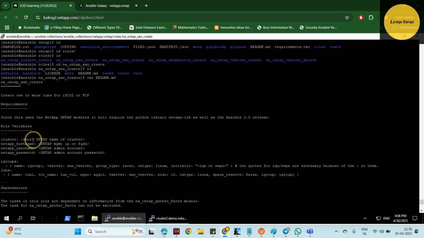It is talking about the variables that are required for this role to set up the connection. And this is your dictionary. You can loop through it, like you can create igroup 1, igroup 2, and below down igroup 2, and you can loop through it and create the things in the playbook. This is the LUN to create the LUNs.